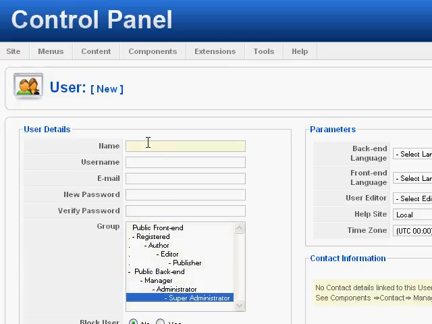Okay, so for all purposes, we're going to call the name test, username is test, email is test at test.com, password test, and we're just going to put in Dave. And I've set it to super administrator.